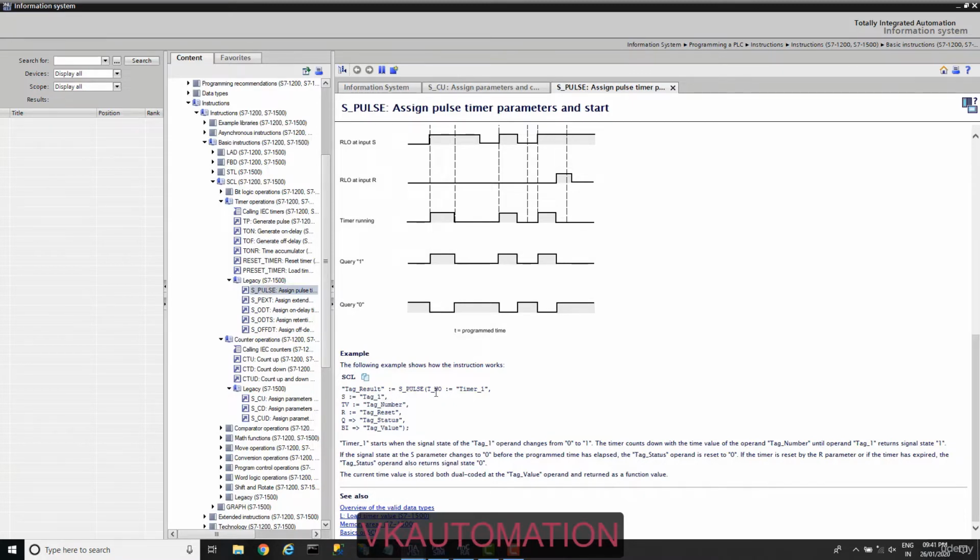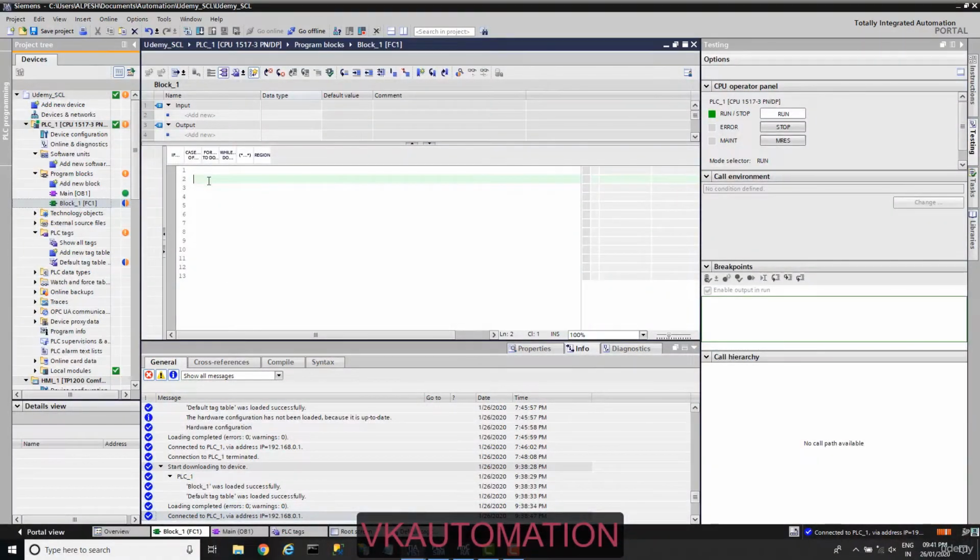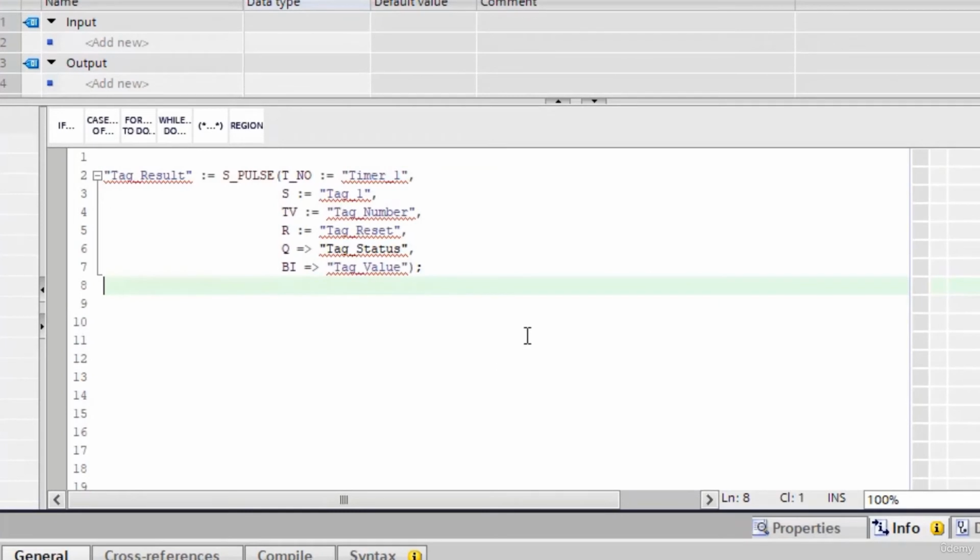So suppose you want to use this as a pulse timer, then you can directly copy from here. You just have to click here, and it will be copied into your clipboard, and here you can just copy and paste. Okay, so here you can see this is one simple way that you can copy. Okay, you can copy this SCL timer.